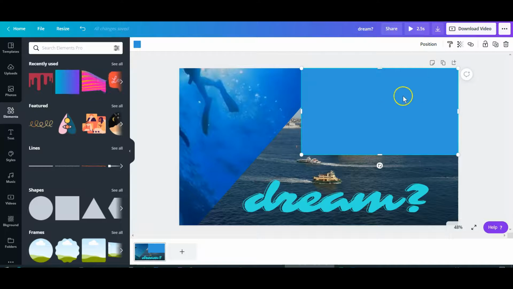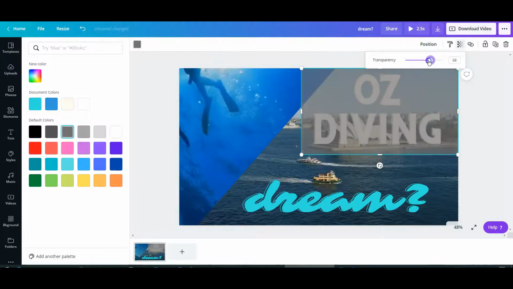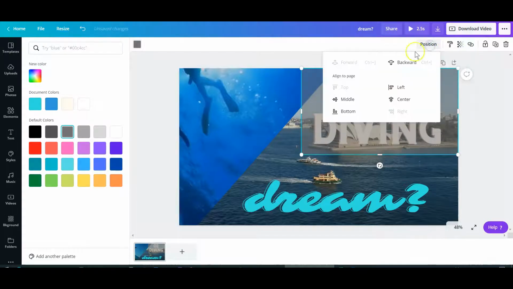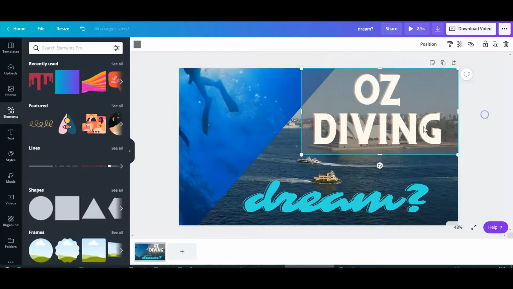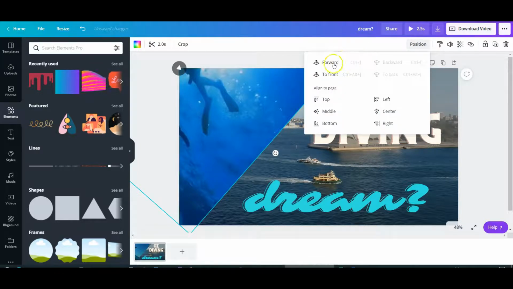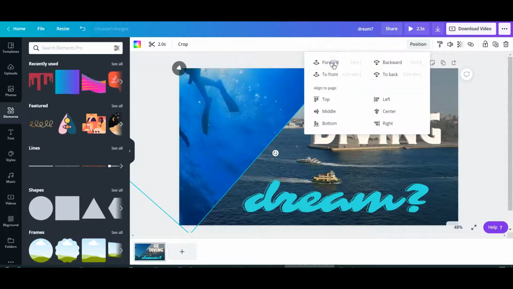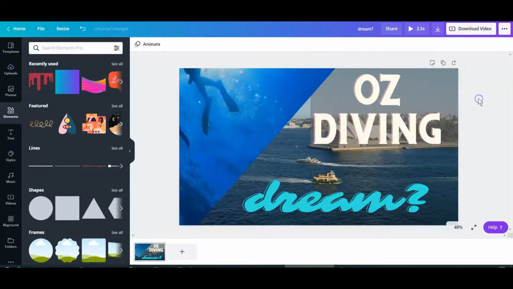We're going to maybe change the color to a gray, and we want to make this transparent and position it backwards so that the writing is on the top. There we go. And we want to bring this corner over here forward, so we go back to position. And let's do that again. Forward to the front. There we go. Now we can see this is tucked in behind.